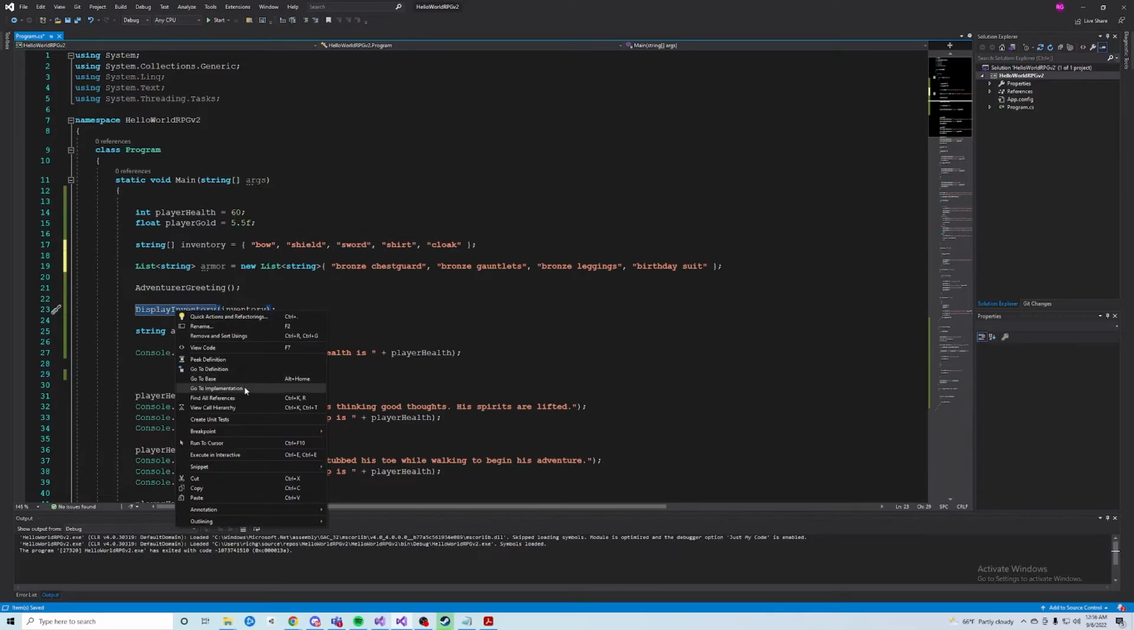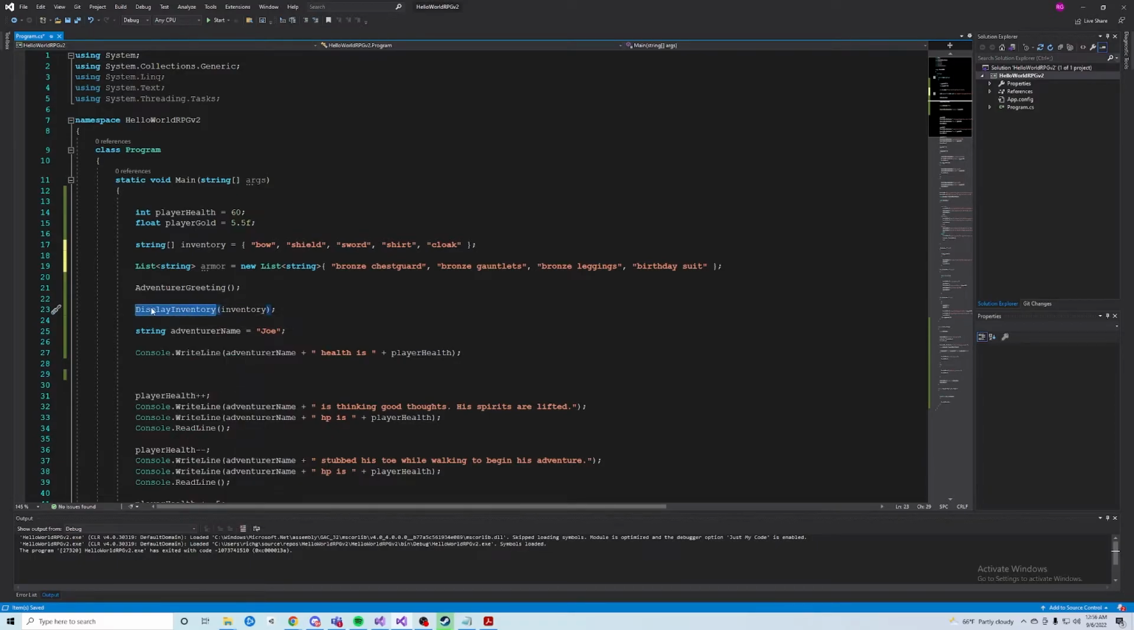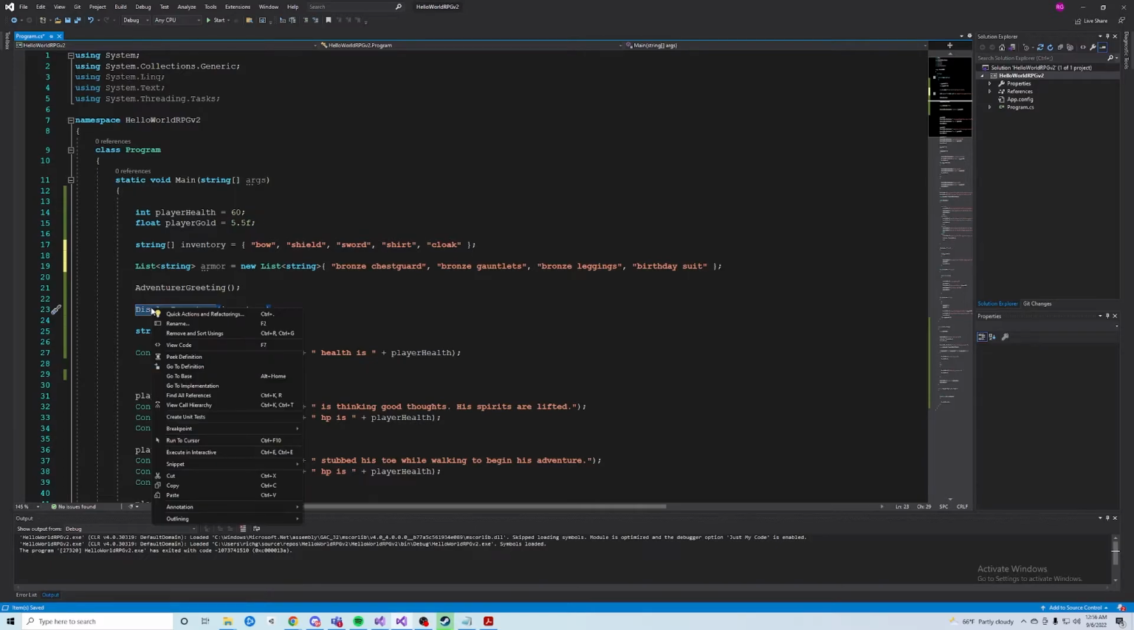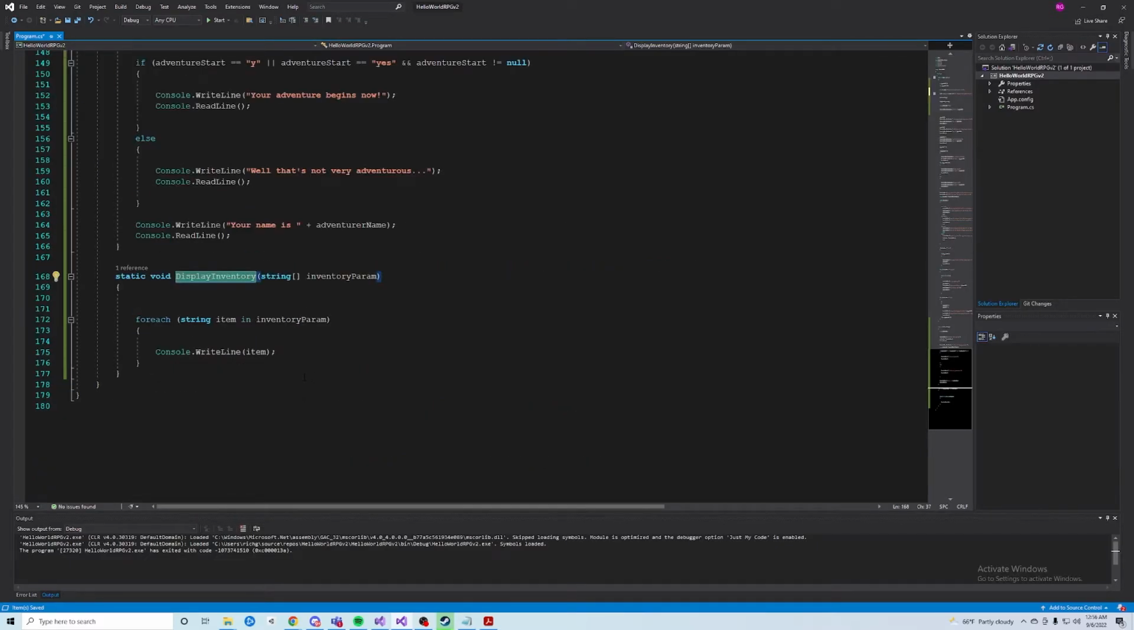So if you double click the display inventory method and you actually right click it, you can see there's a couple options, one of them being go to implementation. So if we click the go to implementation, that tells you where all of the method's code is, okay?